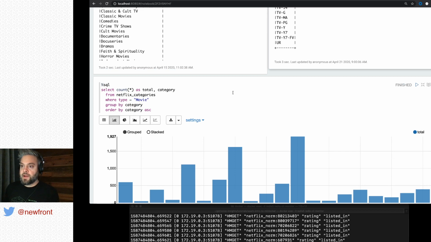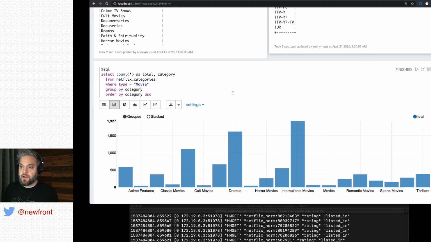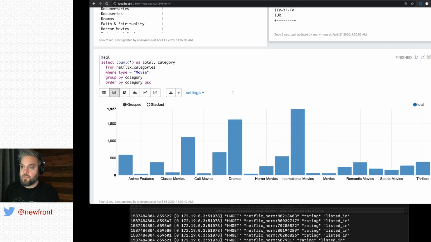Over here, though, we're going to now say, okay, well, I want to select total category from Netflix categories, where type is movie, group by category, order by category ascending.